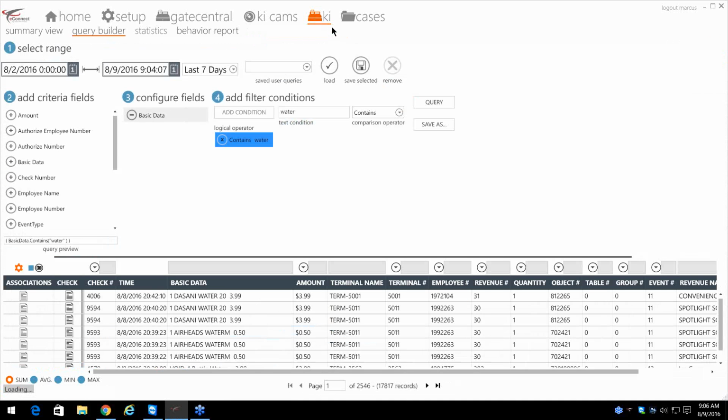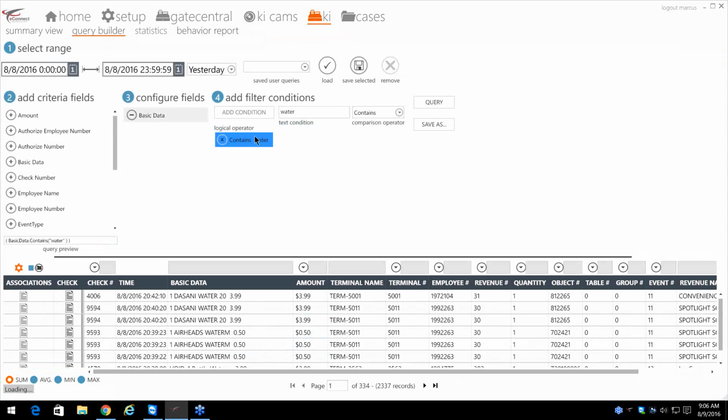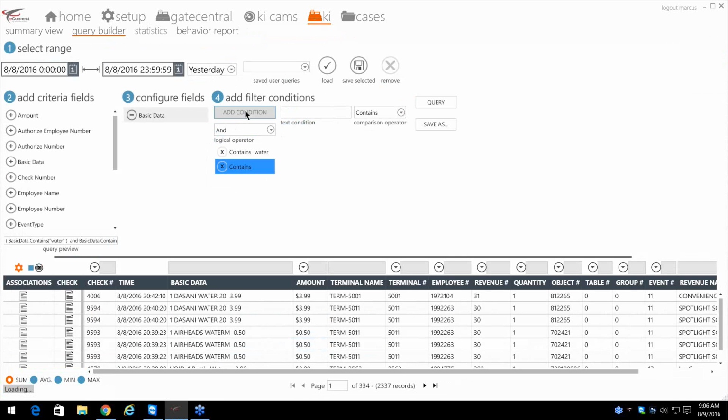So if we want to go back to the query builder, this is where we're going to start getting in and making more advanced queries. So from here, let's change this to yesterday. So let's look for water, and under number 4, we can add a condition. This is where, using the query builder, you're going to learn to use either and, or you can click on the drop down, or you can use or.